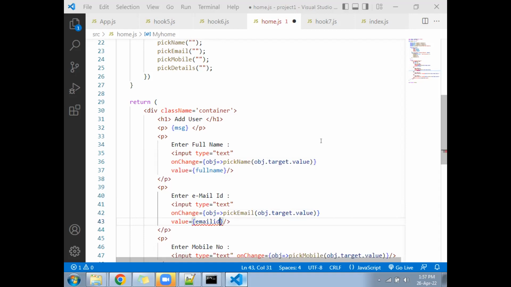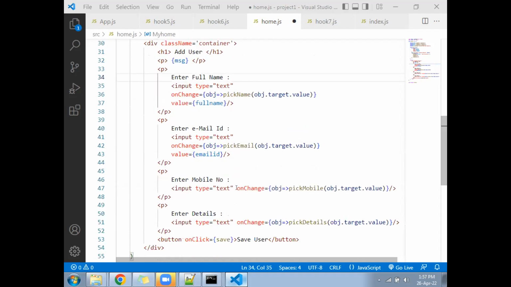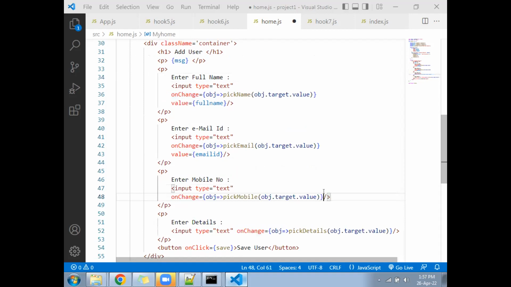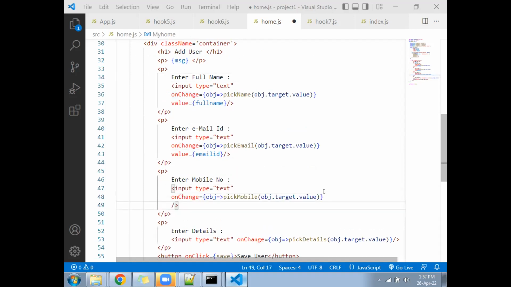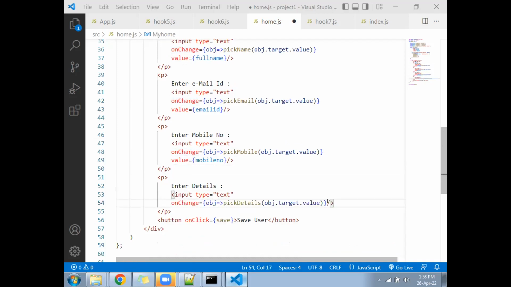That variable you have used on the top, you use the variable called email ID, mobile number, and details. Email ID, mobile number, value equal to mobile number. Text area, value equal to details.